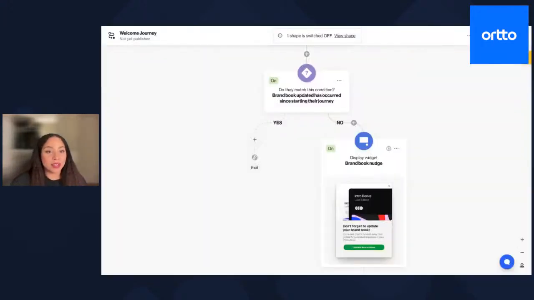With our filter shape, what we essentially want to do is take the yes path and decide what the next step is. With this particular fictional business, if somebody has gone ahead and updated their brand book, we want to push them to the next action, which is making use of or creating some of the templates that are available.